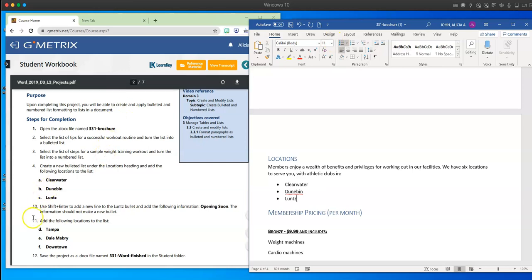Next, I'm going to use Shift and Enter and add a line to the Clearwater bullet and add the following information: opening soon. So hold down the Shift key and tap the Enter key. And now I'm going to type opening soon. And next, I am going to hit the Enter key on the keyboard, and I'm back to the bullets. And now I'm going to type Tampa.